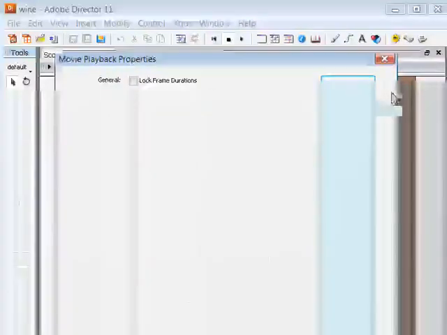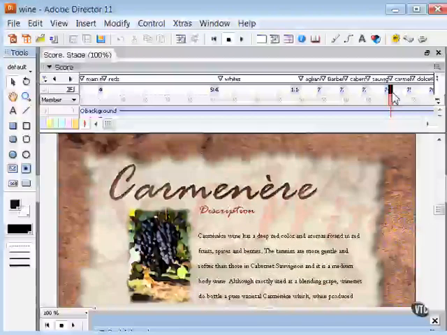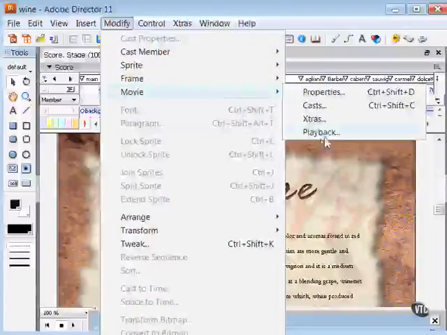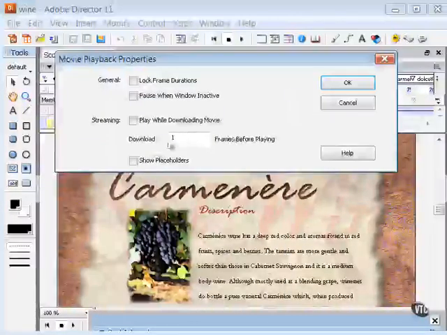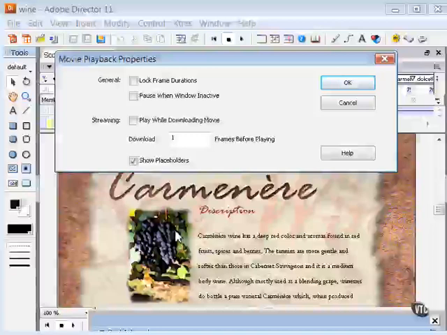So if you have a lot of content in the score and those cast members are not available yet because they haven't been downloaded to the browser, the movie either ignores them or displays a placeholder, depending on how you set the streaming options back here in the Movie Playback Properties dialog box. Let me open that up again. Modify Movie Playback. Right here is a Show Placeholders option. You probably want to leave that enabled so that if the user does require some content that isn't downloaded yet, at least there'll be a placeholder there and it won't be blank, or the file won't actually crash and stop working. This is especially true if you're working with 3D objects.